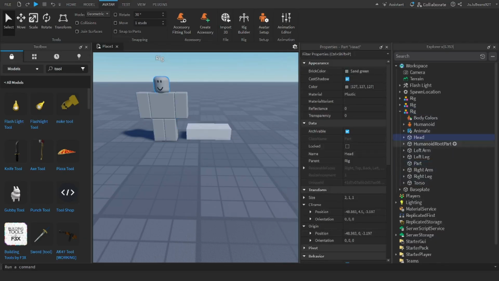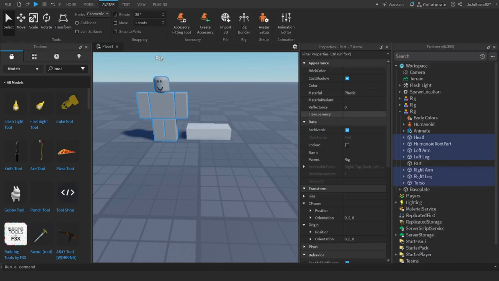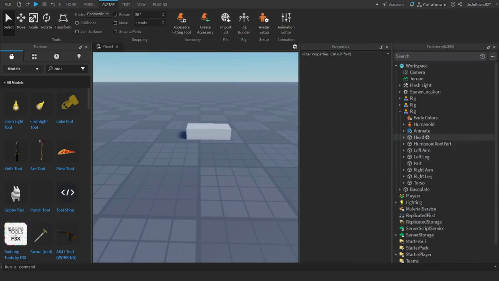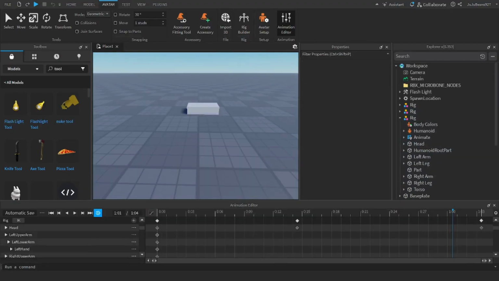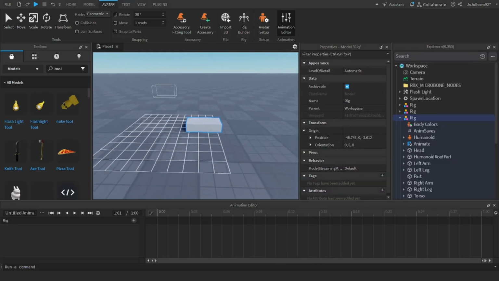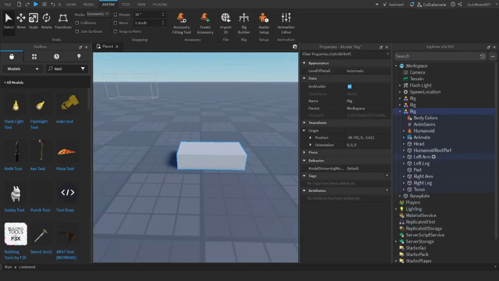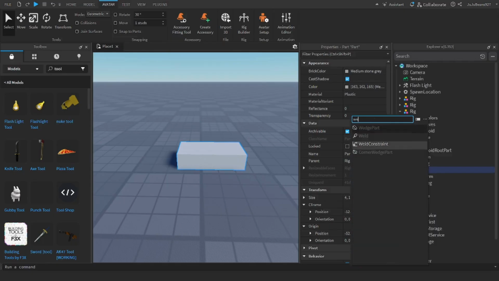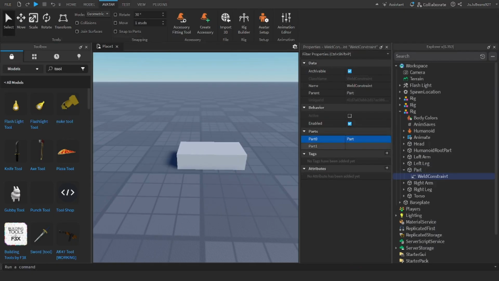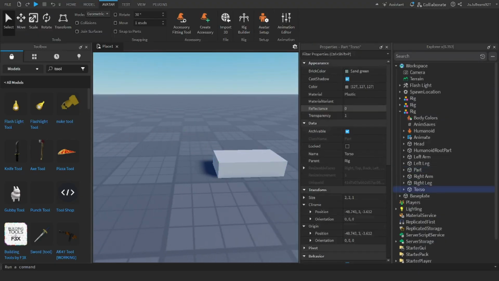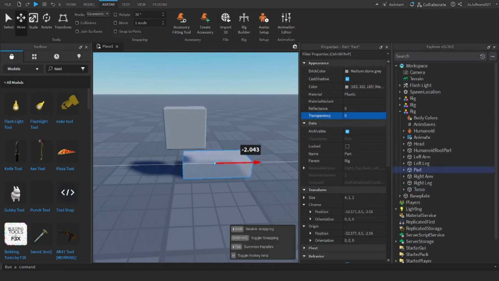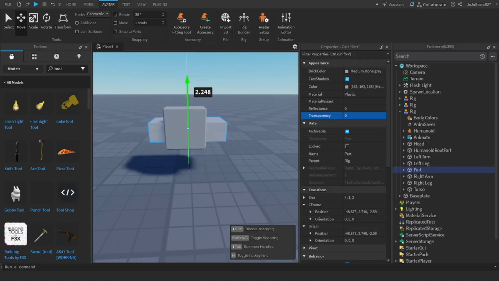Alright, so I'm just gonna make everything transparent since you probably don't want to see the rig. Anyway, remove the face. There we go. And now I'm just gonna see if I can animate this. Now, you cannot animate the part yet, which is understandable, but here, I'm gonna weld this part to the torso. Torso is right there, so I'm just gonna make it visible so I can see it. And I'm just gonna move this part right there.